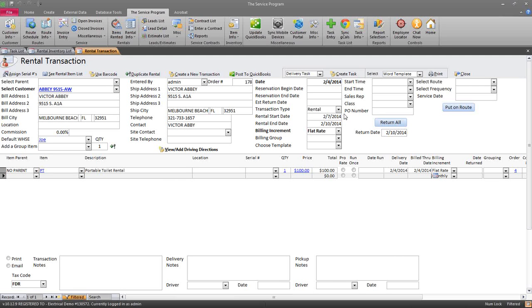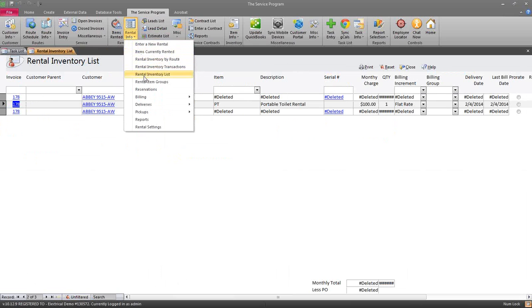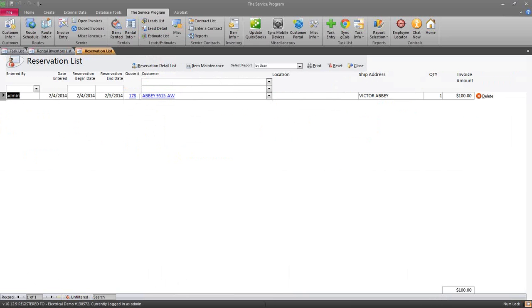One thing I forgot to mention here, until someone thinks of another question: you can switch this to a reservation, and you could put in reservation beginning and ending dates instead of making this a rental. So if you're putting in maybe special events ahead of time, you could make that a reservation, and you would see it on a separate list under rental info reservations, until you turn it into a rental, then you would see it under items rented.